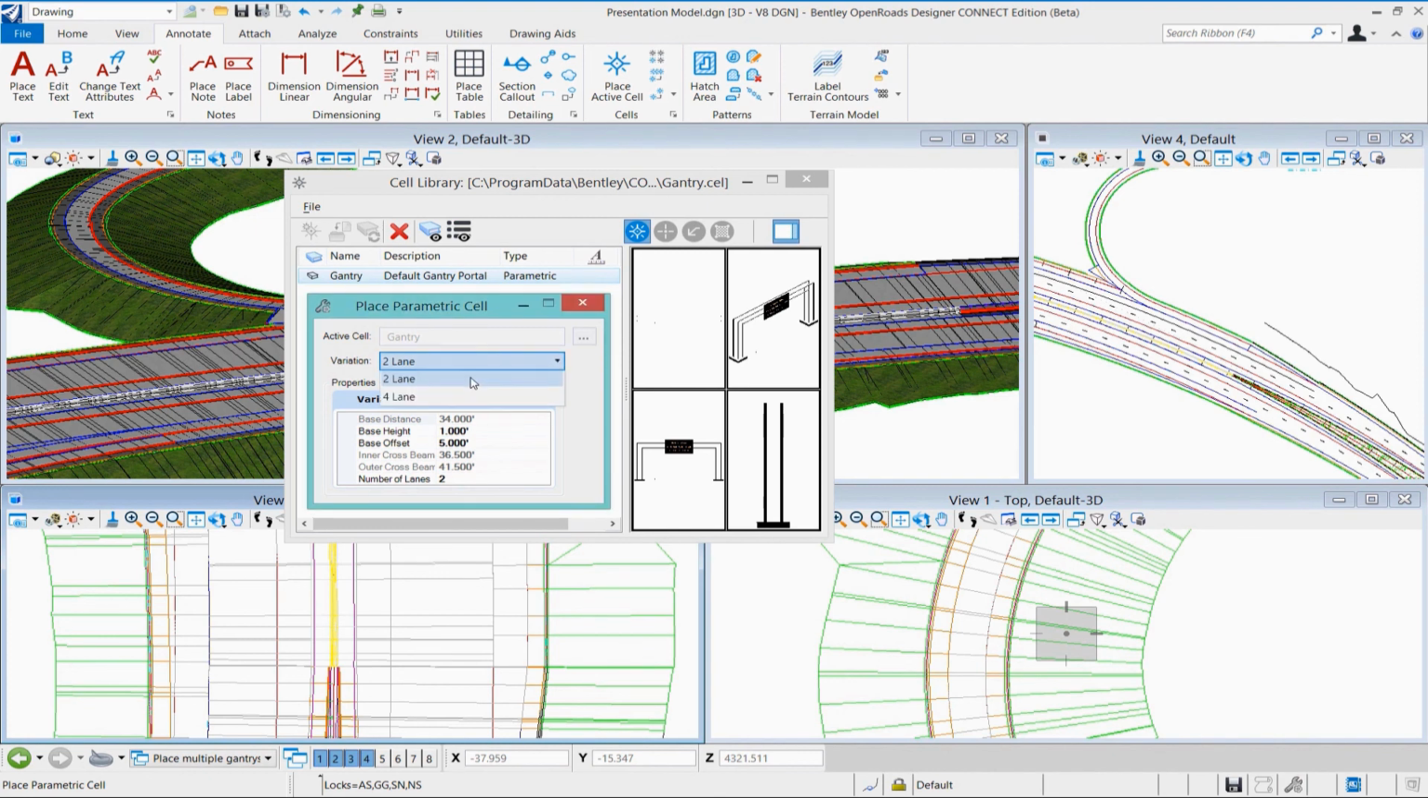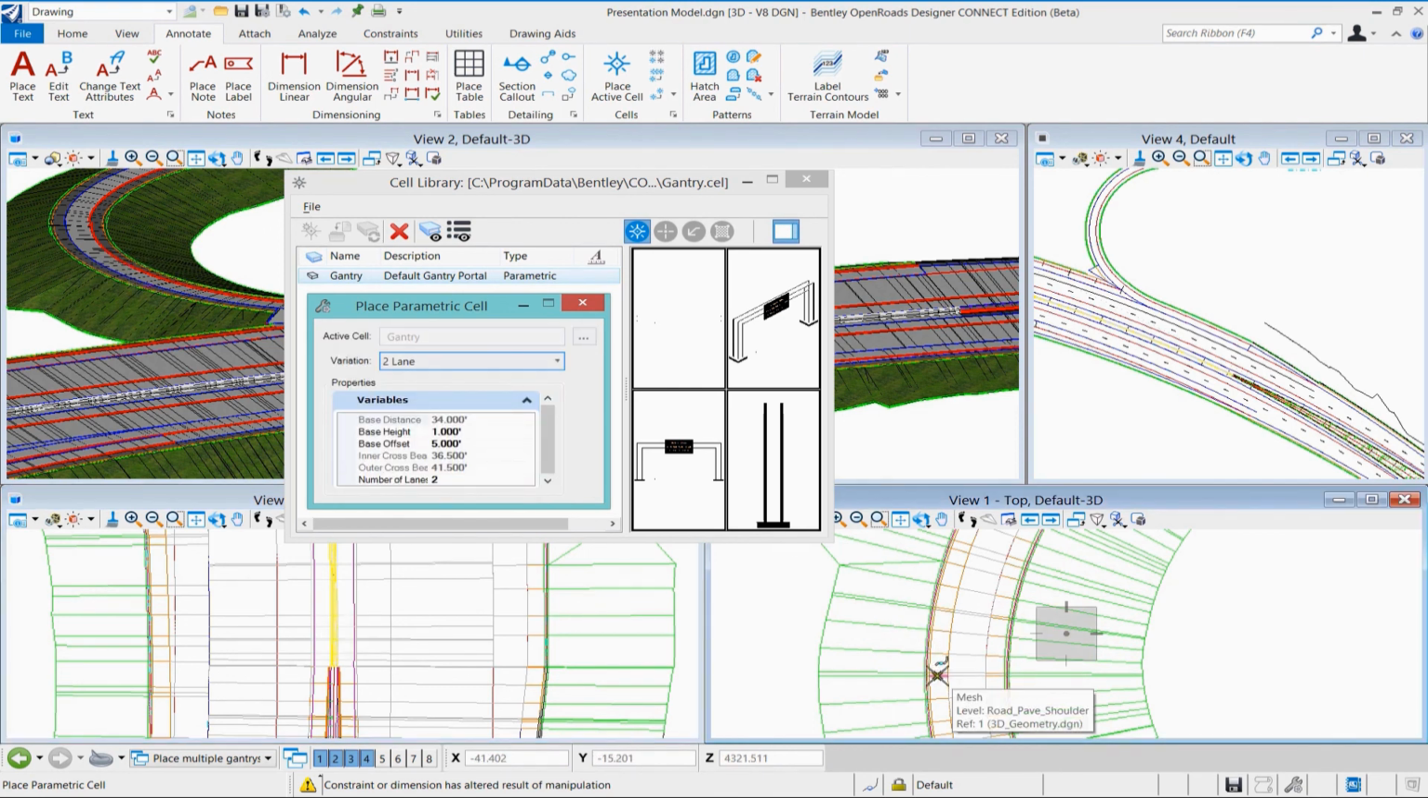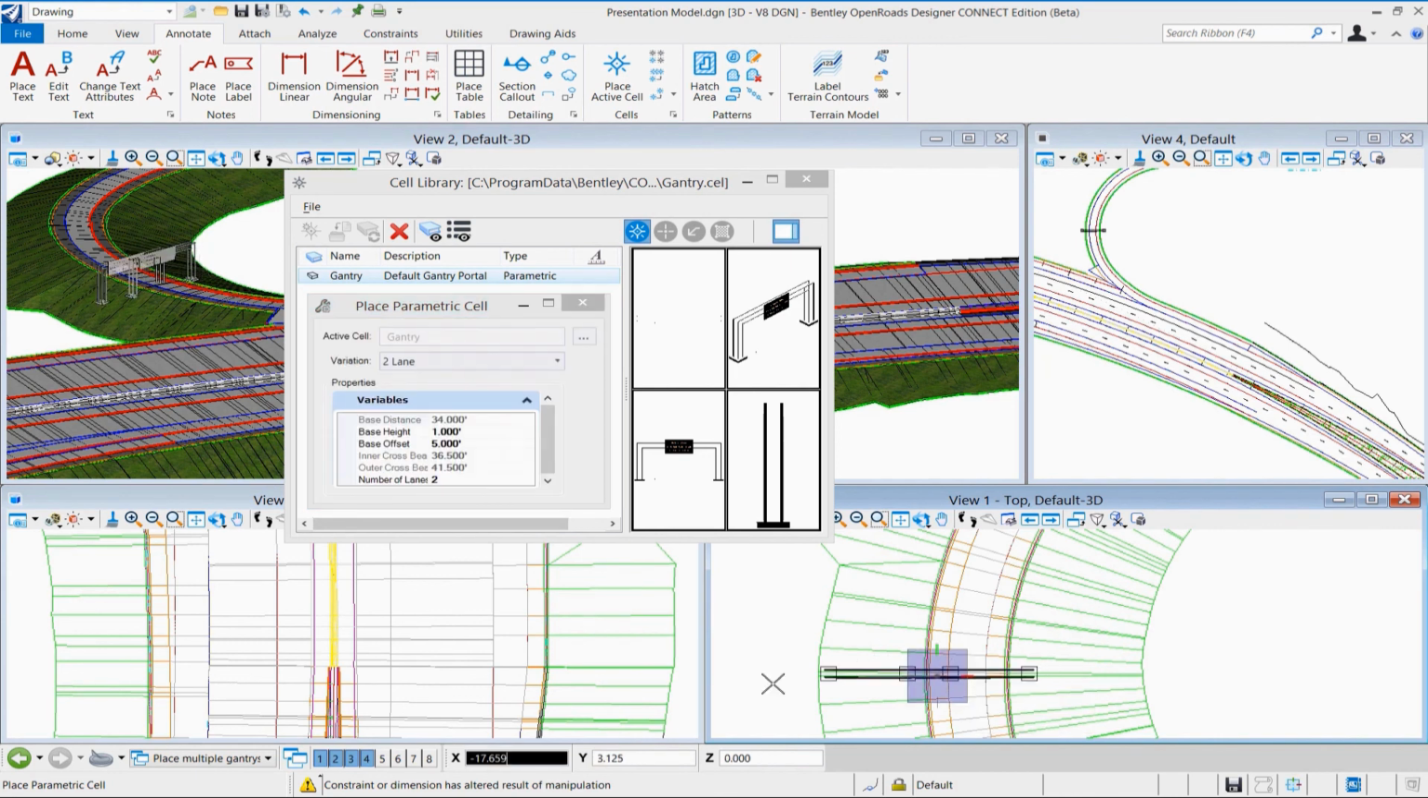So here you can see I have a 2-lane and a 4-lane parametric cell. So I can go ahead and put that down wherever I need to. So placing it's pretty easy. I do have some capabilities here to change the height and offsets.